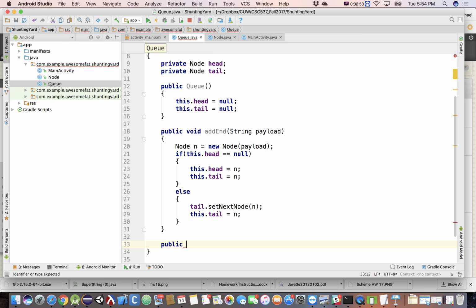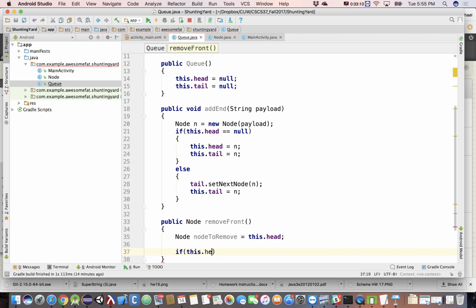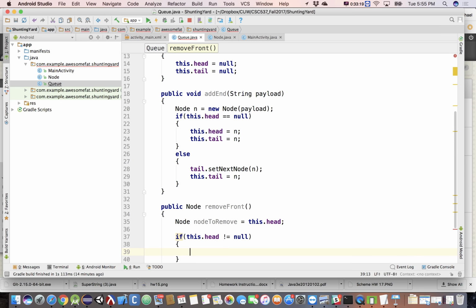Public node remove front. We're going to say node to remove is equal to this dot head. If this dot head is not equal to null, if I actually have stuff in my list, then I'm going to say this dot head dot set next node to null. So I'll disconnect that current. Actually, I don't want to do it that way. Do it a different way.